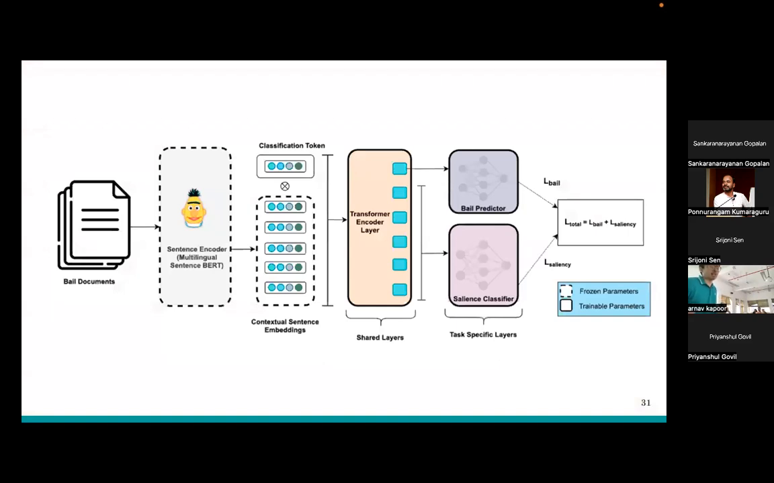So this is our model architecture. We had bail documents with a large number of sentences S1 to Sk, which are encoded using a multilingual sentence encoder, and thus we had our contextual sentence embeddings out. As you can see, these are just frozen parameters, not updated during training time. We appended a randomly initialized CLS token to it and passed it through a single transformer layer. And finally, we had our heads as fully connected MLP layers: a bail predictor head and a saliency classifier head.